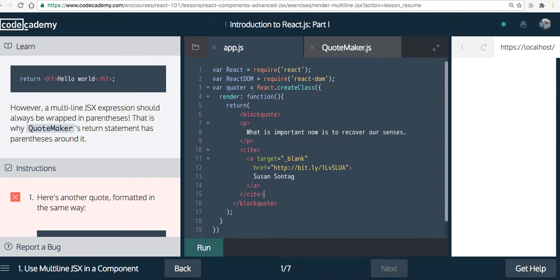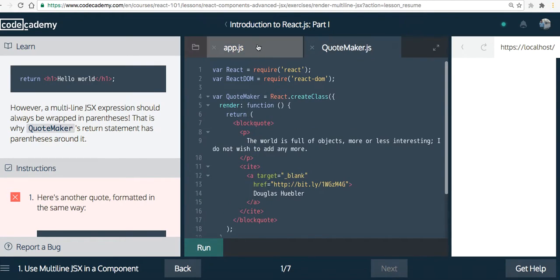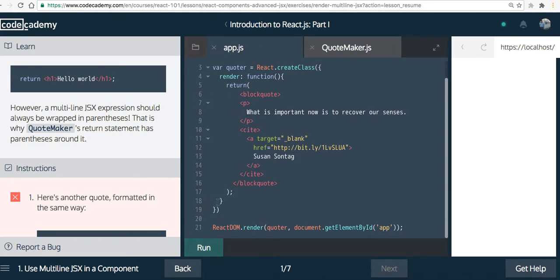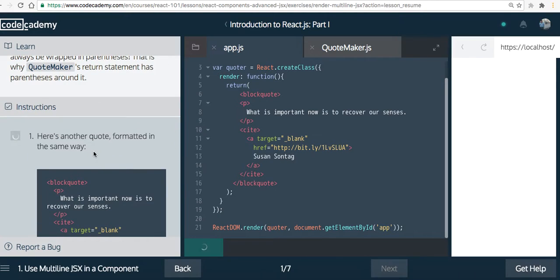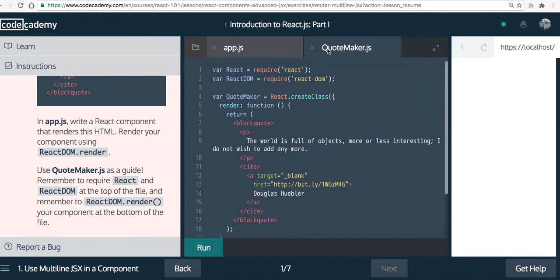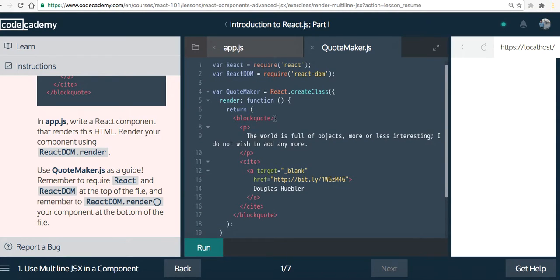Let me see. So we have quoter, React.createClass, and then, let me see, quoter, document.getElementById. I'm not sure why it's giving me an error though. I'd like to actually know some information. This is frustrating. Use quotemaker.js as a guide. Quotemaker, render, function, return.